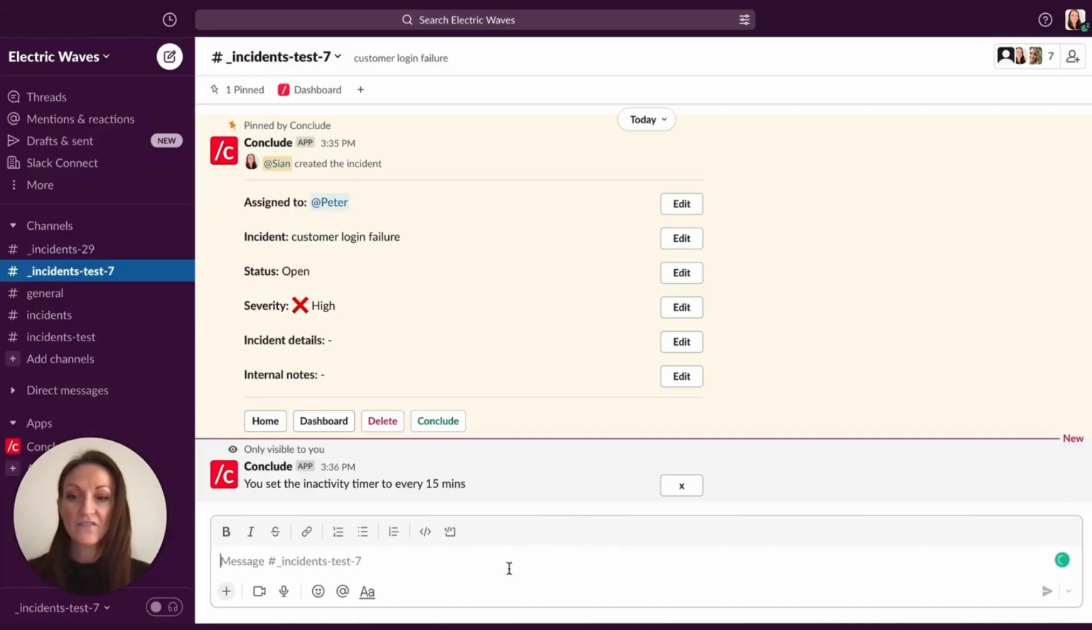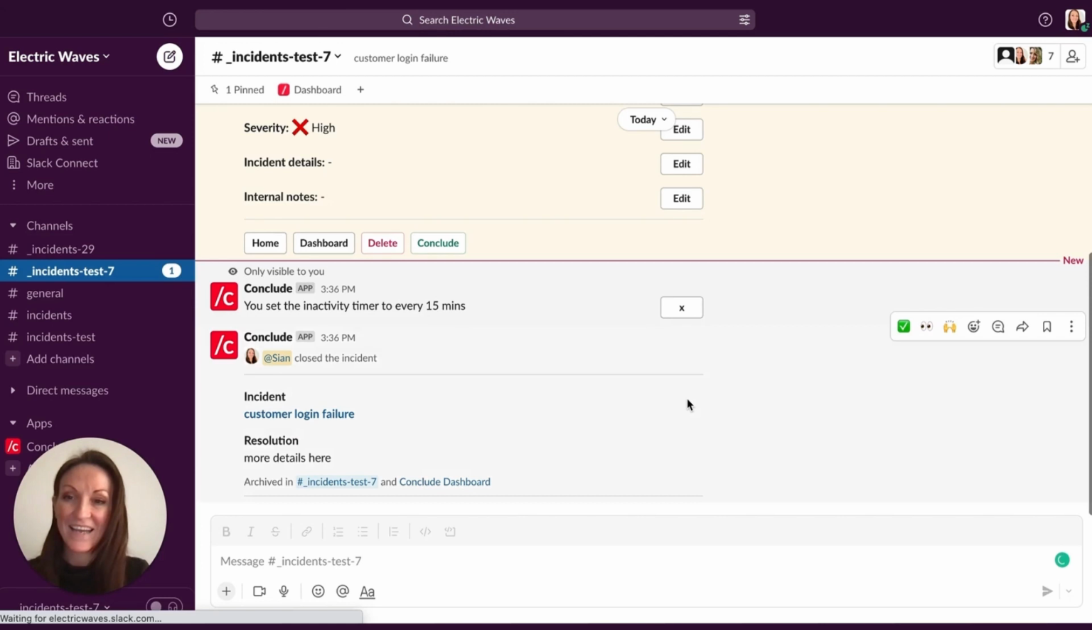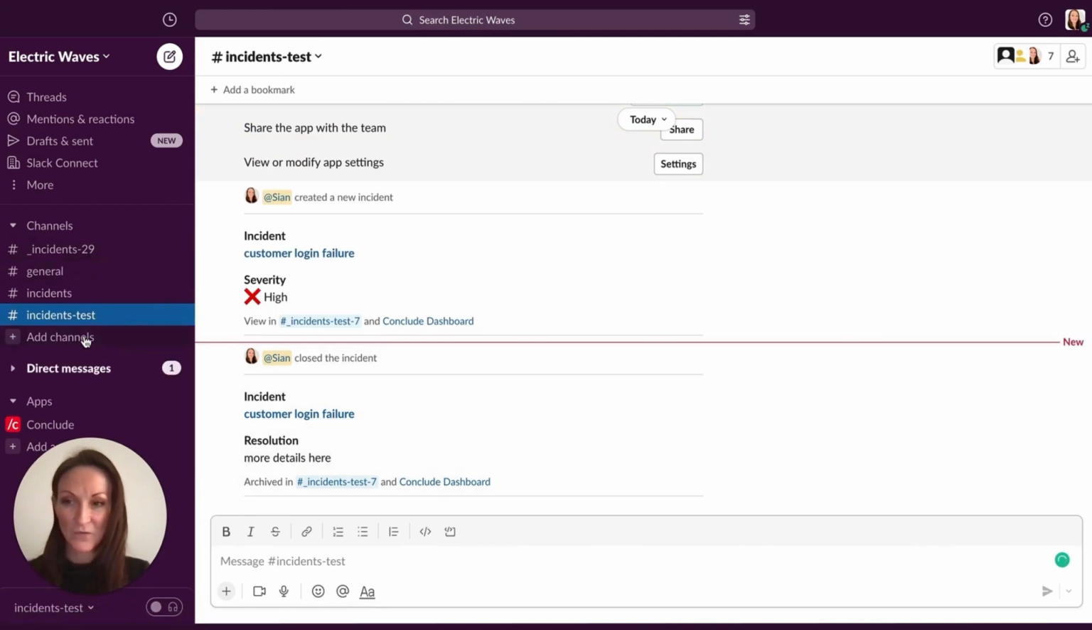Now, once you have the information, and the incident is ready to be concluded, you can go ahead and hit the button Conclude. You can add some more details. Very detailed, and that will archive the channel from the left-hand side. However, this channel has been archived, but the information remains in the Conclude dashboard, which is what we're going to go and check out next.